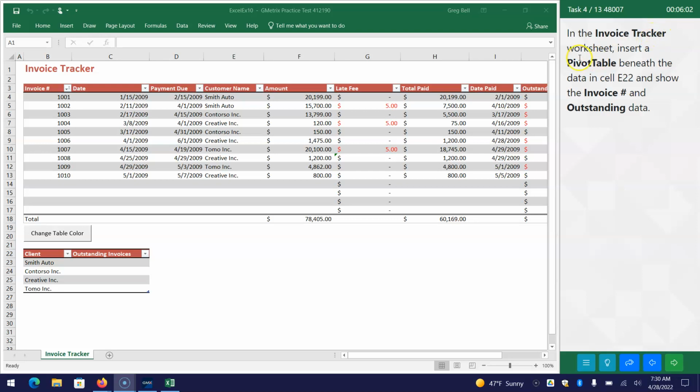In the invoice tracker worksheet, this says insert a pivot table beneath the data in cell E22 and show the invoice number and outstanding data. All right, this one is a little different. Rather than being on a new worksheet, it's going to be on the existing worksheet. So we're just going to put it here on the same worksheet. Let's start breaking it down here.